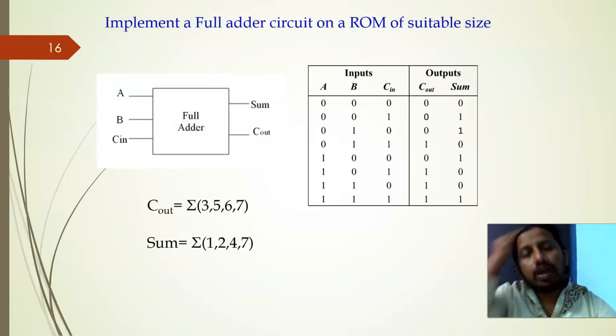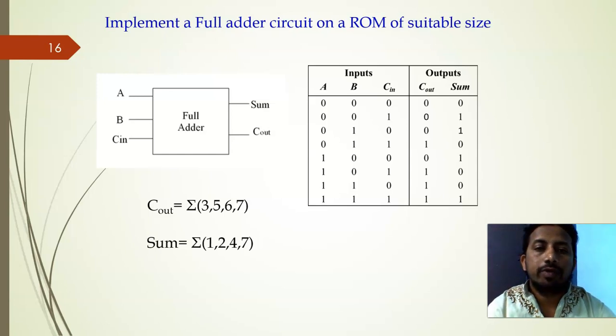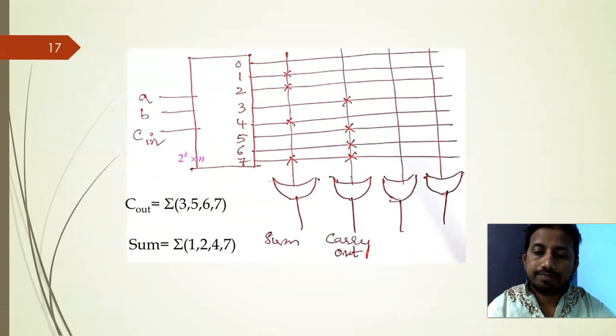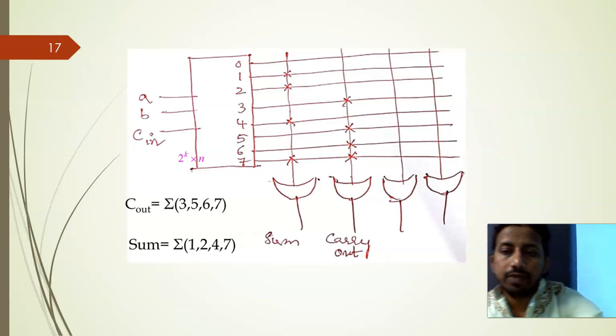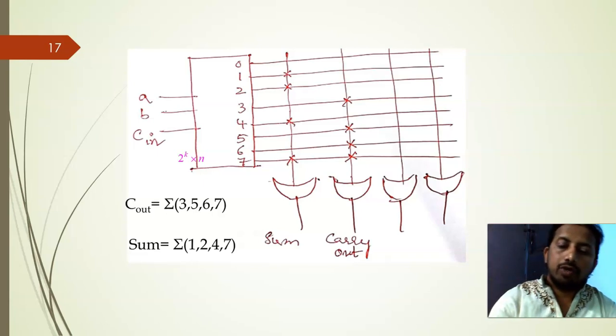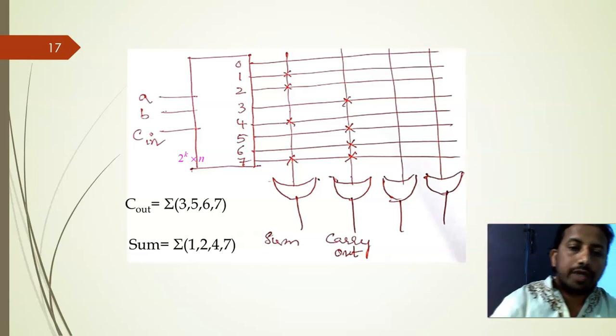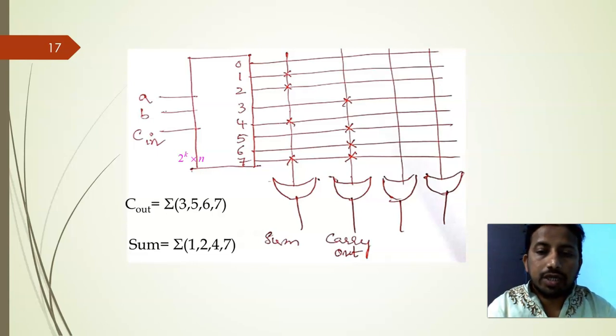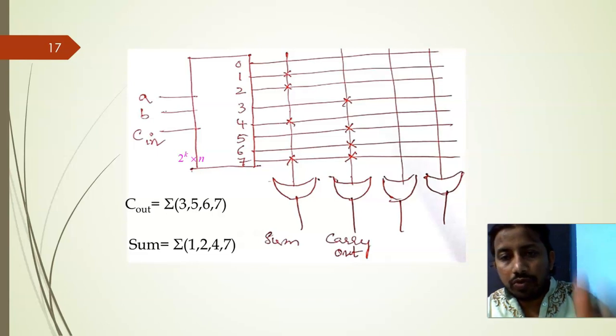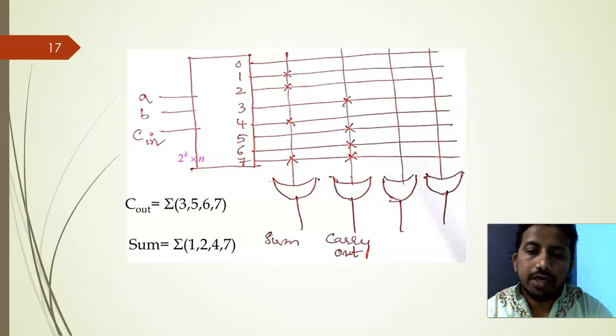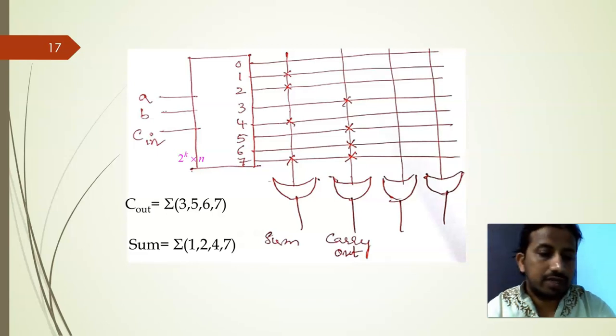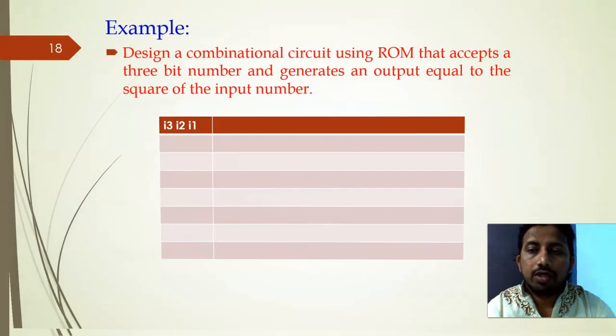Now you can go for full adder circuit implementation using PROM. Very simple. 3 inputs, so you will get 8 product terms. One is a sum, the other is a carry. So 2 OR gates are not in use, and you will have one sum and one carry. Those are the cross marks for the sum and carry shown over here.